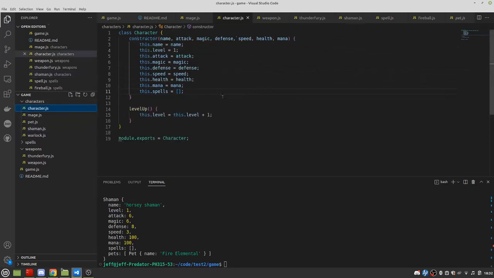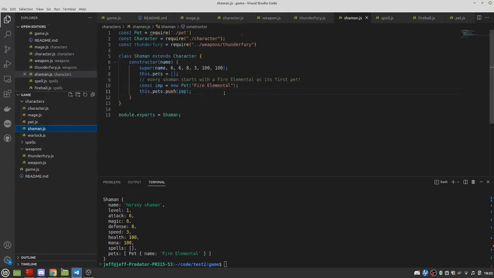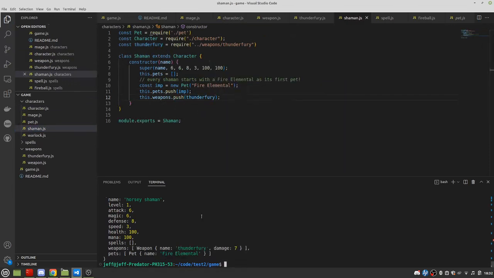So for my character, first I'm going to say this.weapons is equal to an array. And go back to my shaman and say this.weapons.push Thunder Fury. Cool.